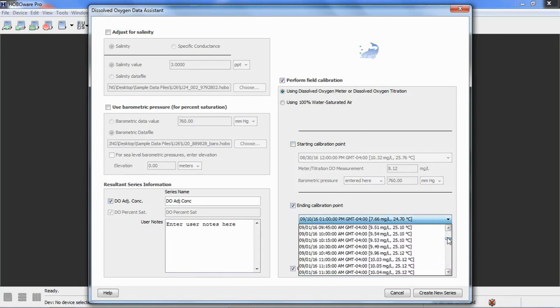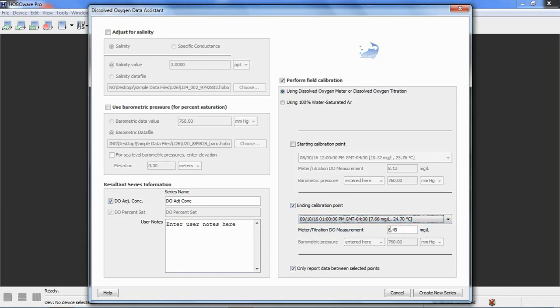So here's all our data points from our deployment. We deployed the logger on the 30th of August, and we read it out on the 10th. So I'm going to use the last recorded value, which was at 1 p.m. on the 10th. And we had a meter, an Orion 5-Star from Thermo Scientific, a calibrated dissolved oxygen meter, and our value was 8.49 milligrams per liter. We put it in the water right next to this logger and let it stabilize for a few minutes. And now we're going to click on Create New Series.